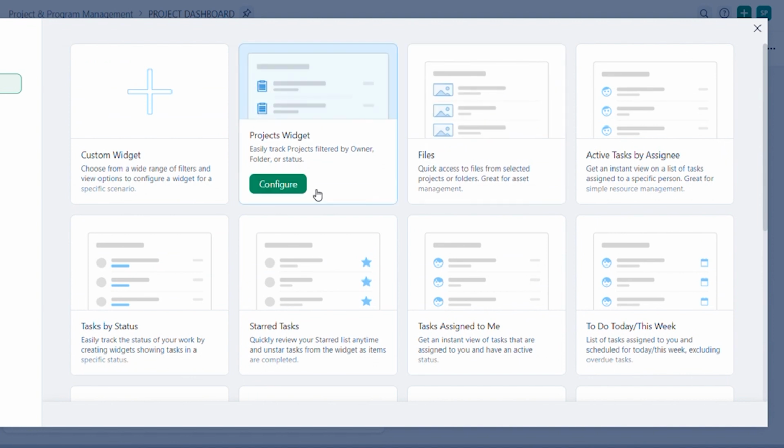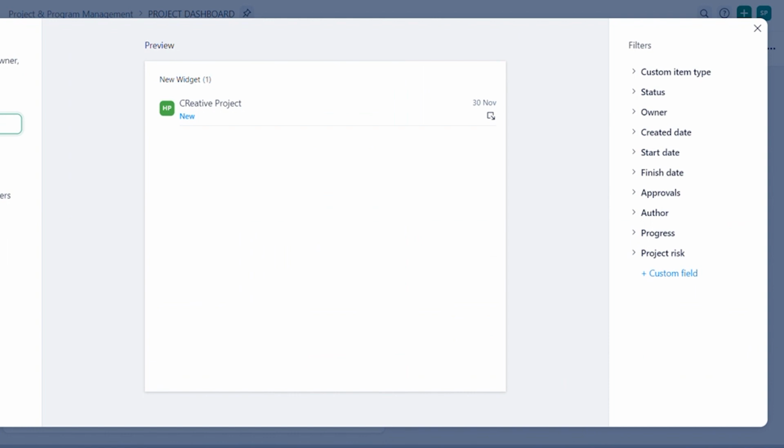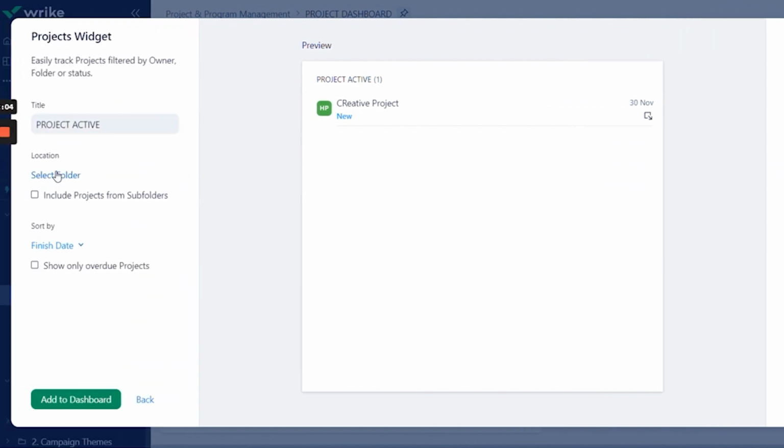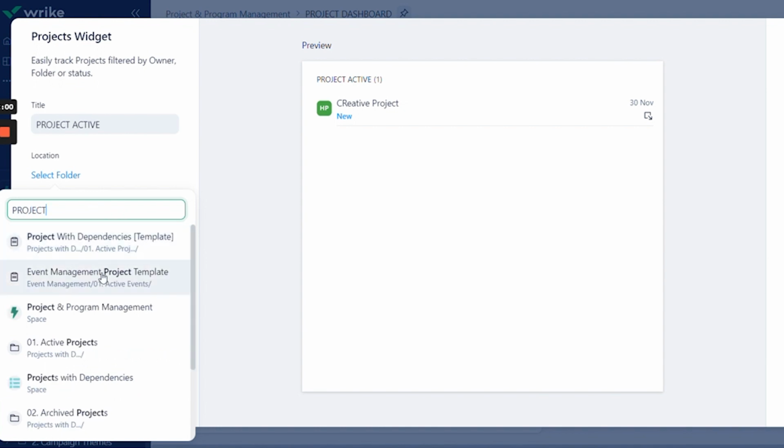So, if one wants to see the project across all the projects for this month, one can choose the project widget. Click on Configure and name the project. Here, let's name it as Project Active. Now, define the location of the folder where the user wants to save it. Here, the location chosen is Project and Project Management.